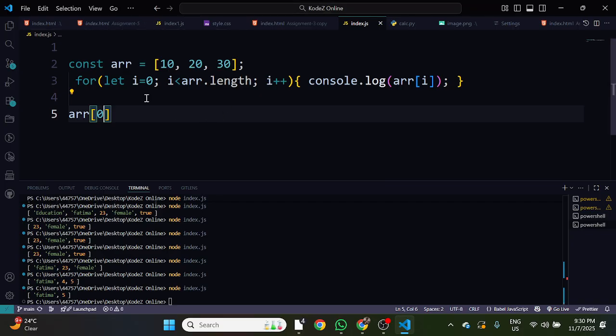In the second iteration your index number becomes 1, so it will print 20. In the third iteration the index number becomes 2, so it will print 30. Now it goes to the fourth iteration also, but your length here will be 4, which is not true. So it will go out of this loop. Let me show you.